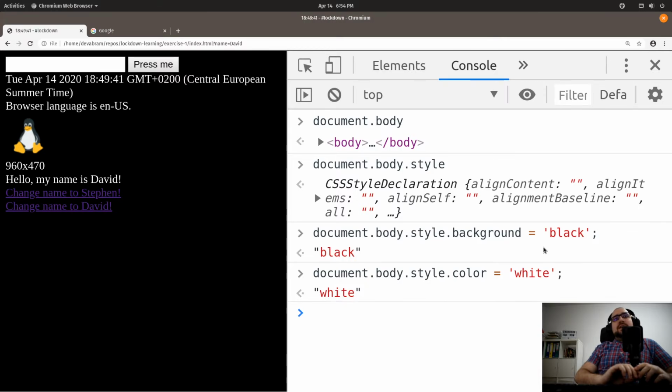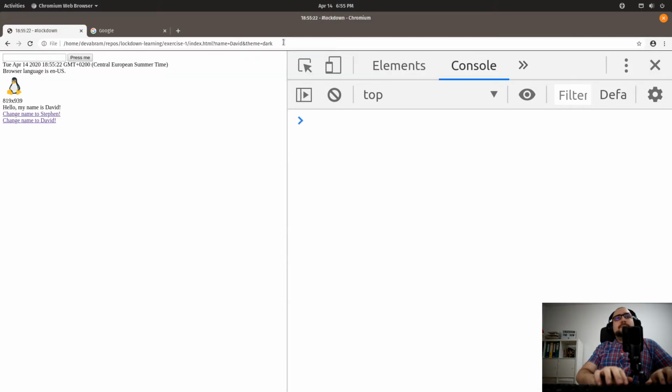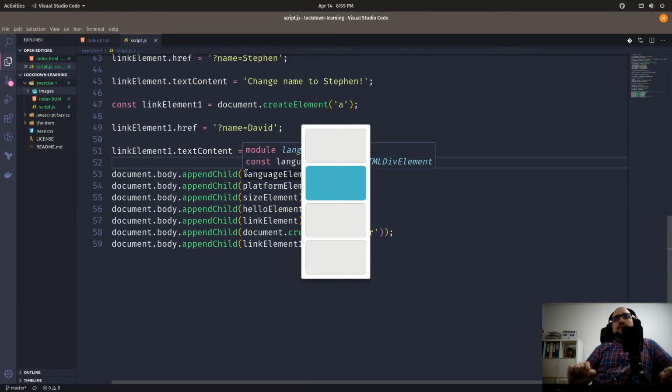Okay, let's do something similar to what we created before with search parameters or query parameters. Let's say that we need to set theme equals dark or light to change that there. If you have multiple search parameters, query parameters, you need to put an ampersand here, and theme equals dark. It refreshes to the light theme, but we'll use the theme from the URL search parameter, and then we will change our theme to dark or light accordingly.